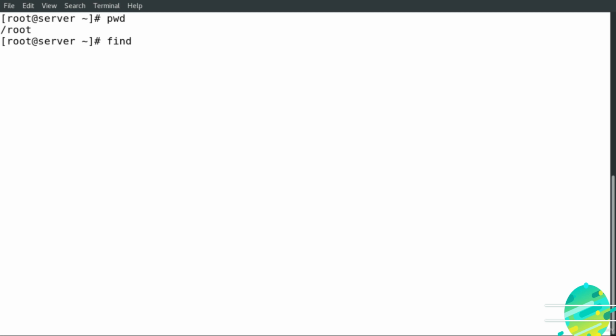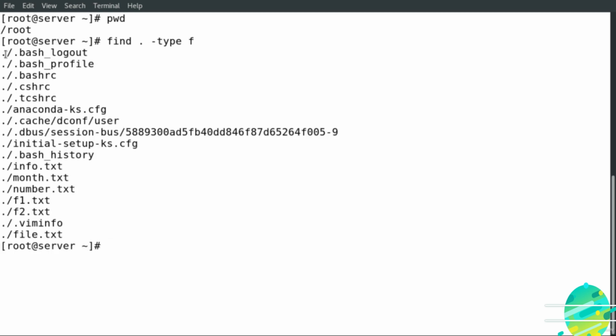First I'm going to type find, then I type where to start the search. In this case I type dot, which means I would like to start the search from the current working directory, which is /root. Then I type -type, either files or directories. In this example I would like to search for files, then I hit enter. As we can see here, we get all the files under the current working directory.